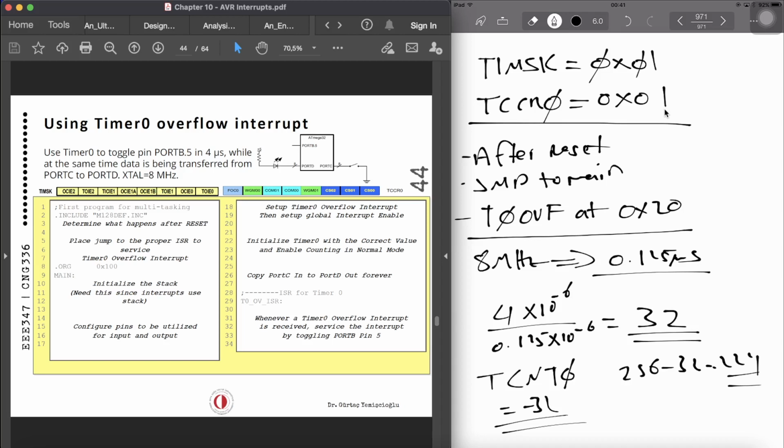And while we are in the ISR, we have to think what to do. We can just toggle port B because it's already given over there. And when we reach 4 microseconds in the ISR, we have to toggle port B. Okay, let's see how we are going to do that.